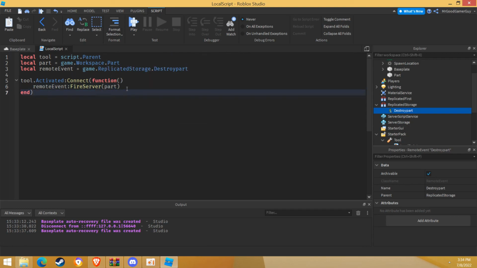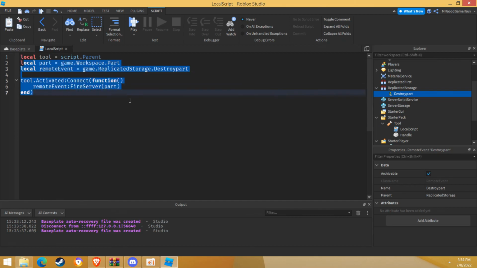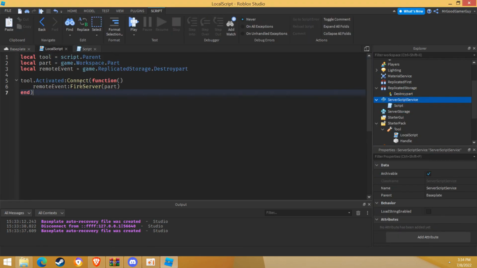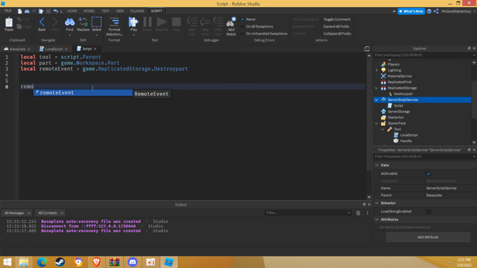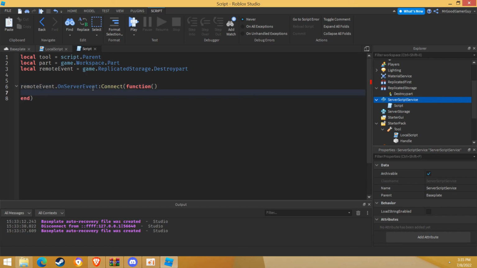So what's happening here is we are going to fire the server, and when the server reads, it's going to be like, oh, the server has been fired. That means it's now going to happen on the server. But we didn't even tell it to destroy the part. So now we have to do that. What we have to do is copy all of this probably, and then we can do remote event dot on server event connect function, and then we can put it. It should be fine and dandy.